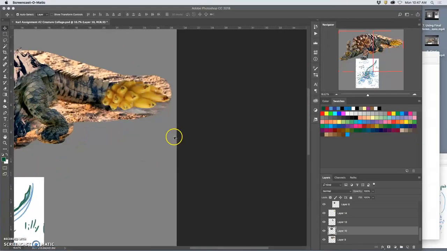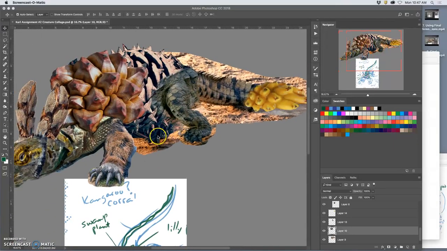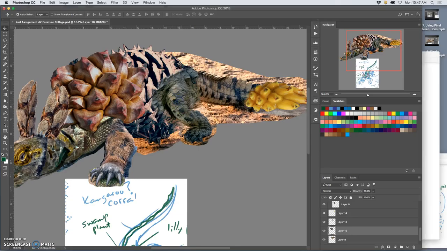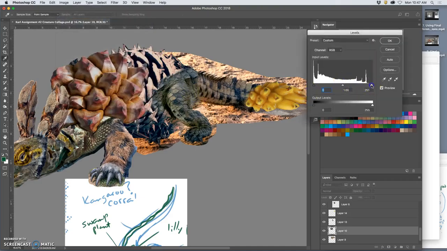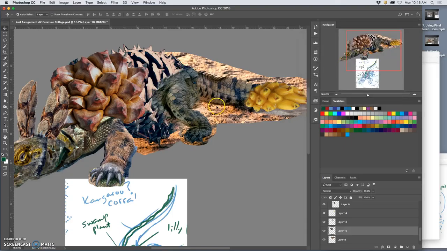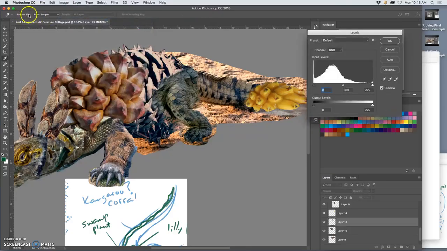All right, so I've got all the major parts of my creature together. I'm working on individual level adjustments. I have to finish up the back leg here and this tail thing. Start with this back leg. Whoops, wrong layer. I'm making a lot of use of the auto layer selection move tool option.